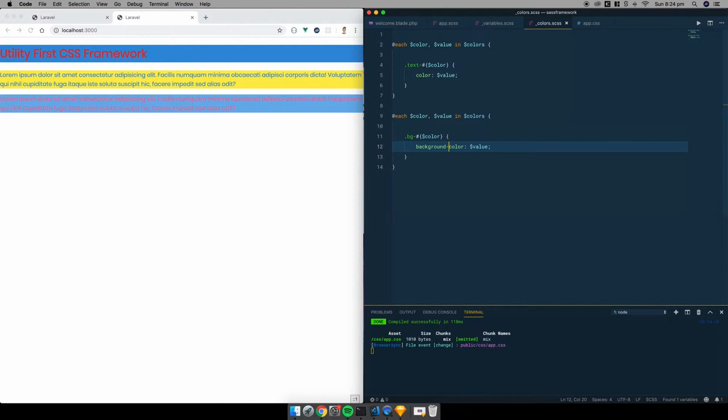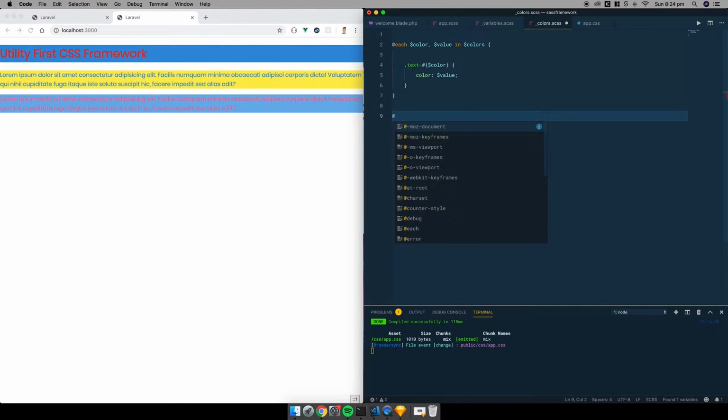But the problem here is that we've introduced another loop that's doing something very similar. We can actually achieve this all in the same loop. We can do that just by getting rid of this each loop. And this time, instead of looping over the color map, let's loop over a new map that we create for those properties. So let's say each property and the abbreviation of that property in the list. So we're going to make a new list here. And this list is just going to be a key value pair.